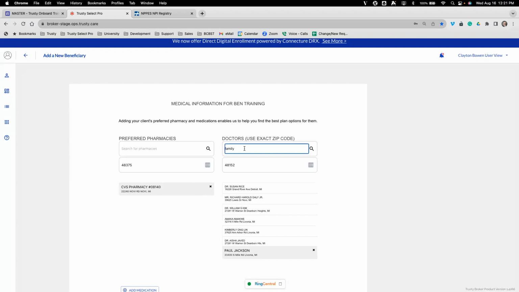Okay, so you can type in what their specialty is. If I wanted to say cardiologist, it'll show me all those. If they don't know the doctor, but you know that they want to call it cardiologist on the plan, you can do that based on that.